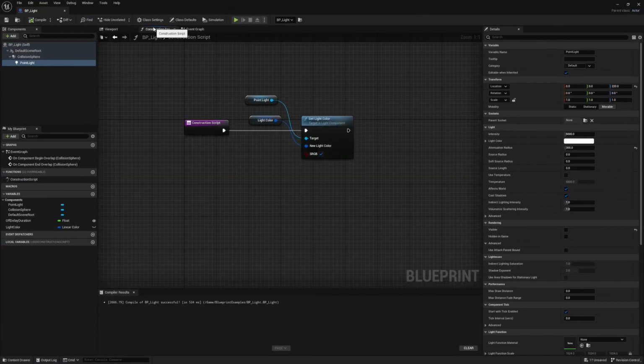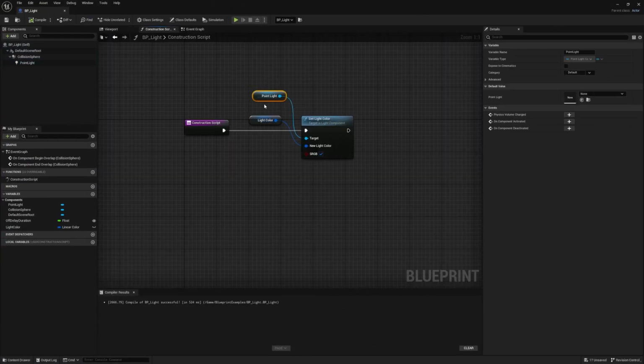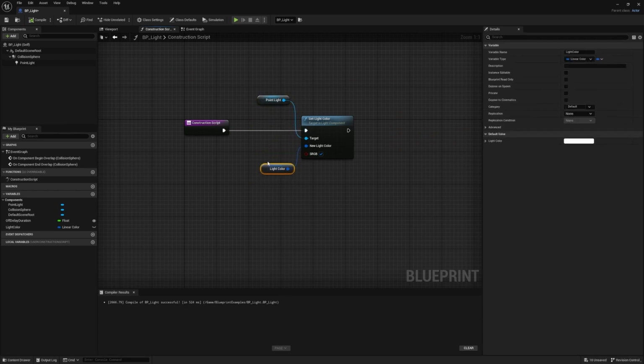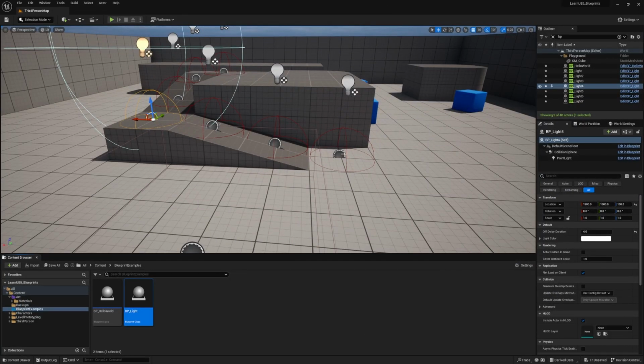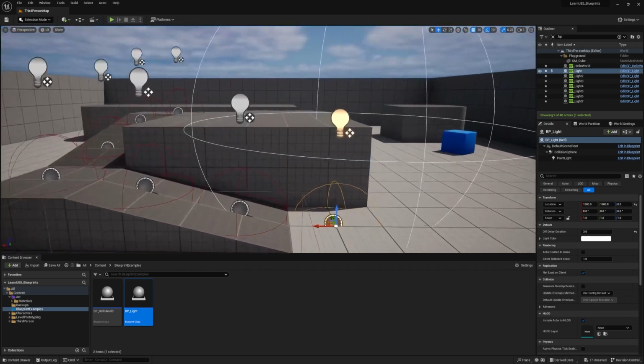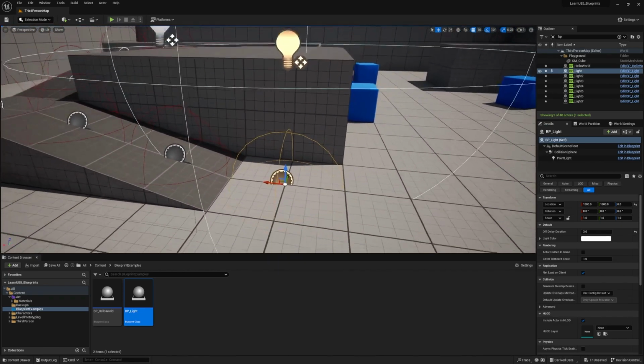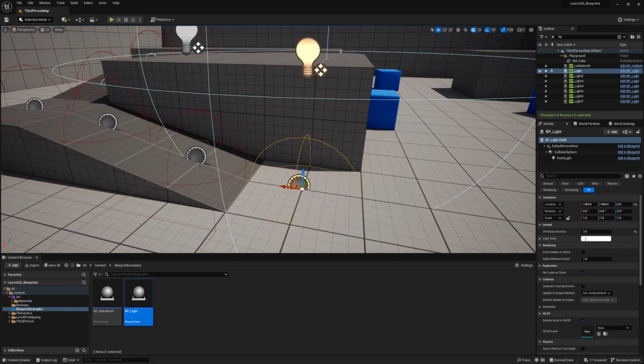Okay, so let's go back to our construction script. When we instantiate the object, we will grab our point light component and give it a light color, defaulting to white. However, if we make that a public variable, compile, save, we should now have access to it on each individual light. So here I have light color.